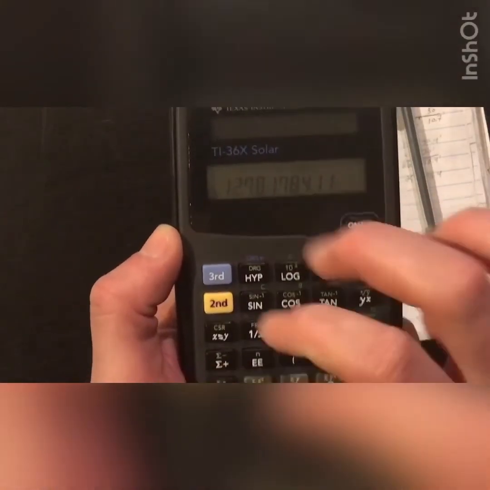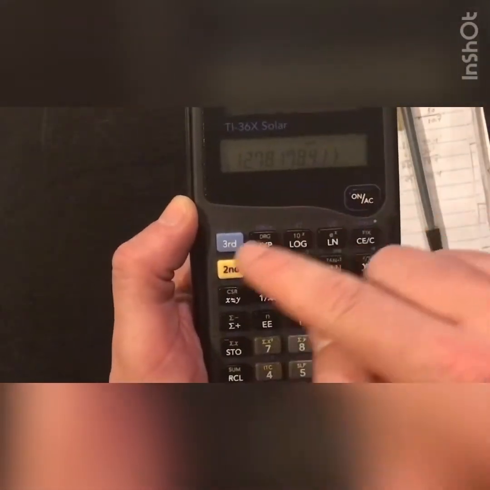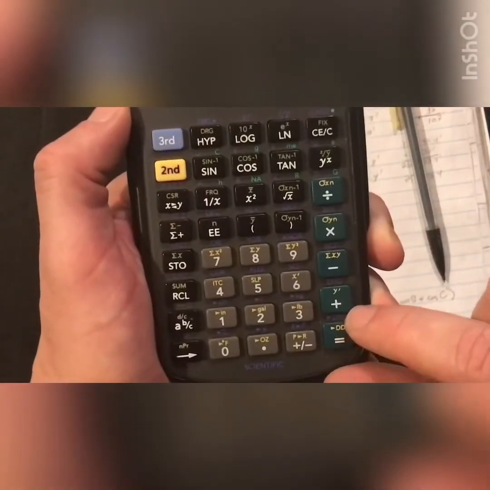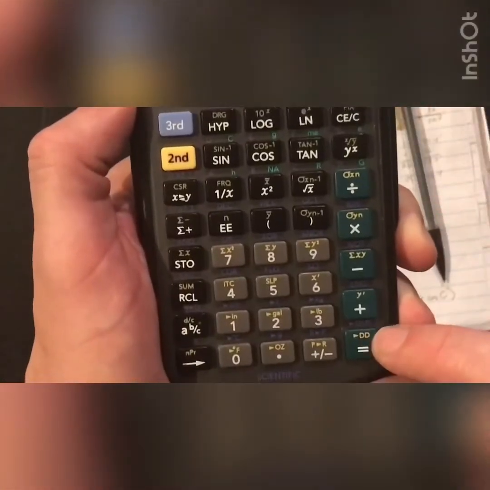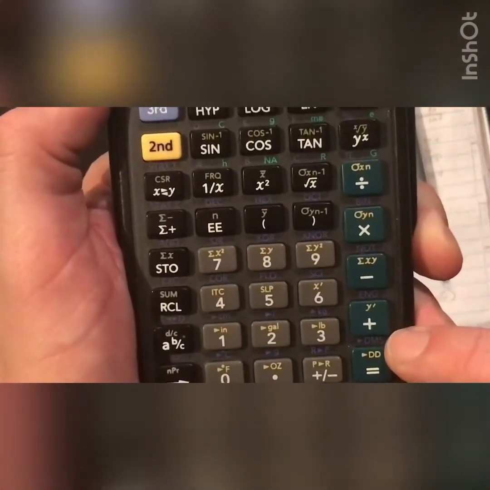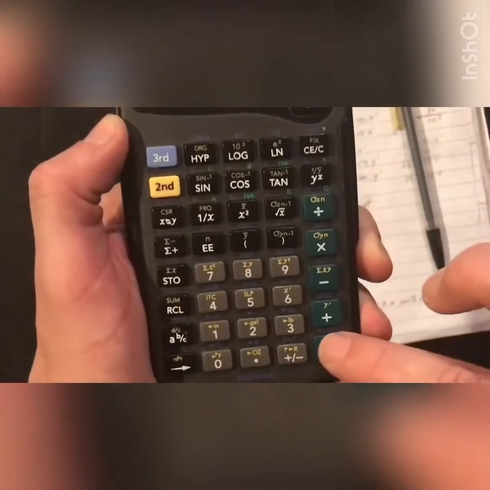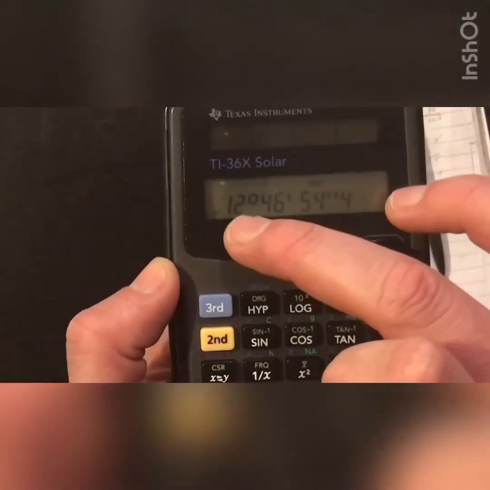There's your altitude. Now to get that in degrees, this calculator has a DMS function, since this is in DMS already. See the DMS there above the button. I need to press the third function there, and now I get it in DMS. So here you go: 12 degrees, 46.9.